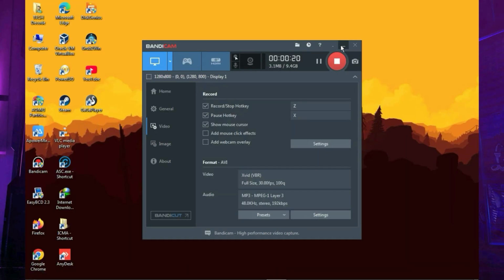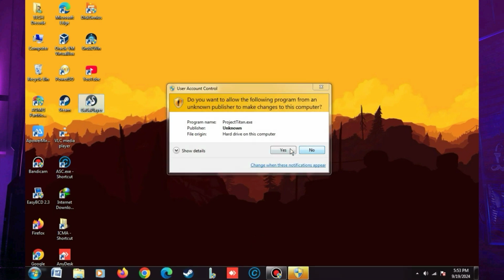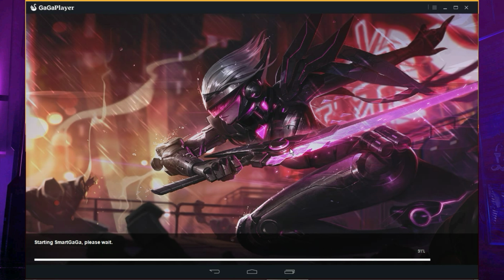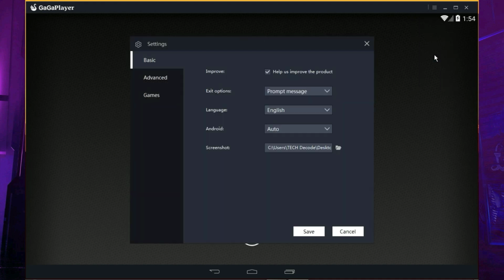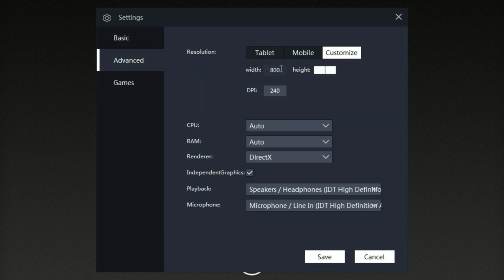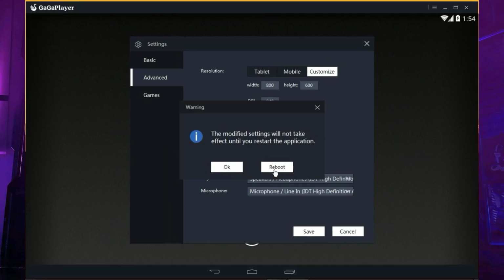Now let's launch it, and then I'll walk you through some important settings. These settings aren't compulsory, but if you also have an old PC, you should definitely apply them. Once launched, you'll see an interface like this. Simply click on the settings icon and go to the Advanced tab. Here, set the resolution to 800x600 and allocate 2 cores under the CPU core section. Then, go to the RAM section and allocate 2 GB of RAM. If your emulator gets stuck at 98%, you should also change the rendering option, and your problem will be fixed. After applying all these settings, restart the emulator once.